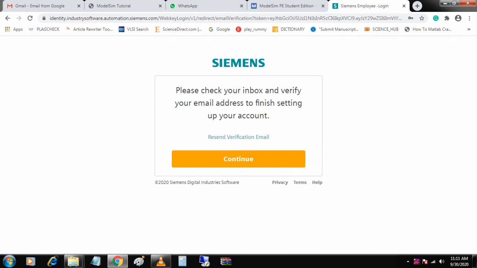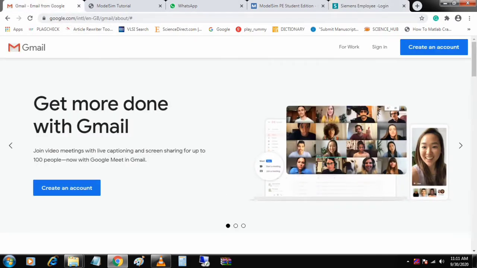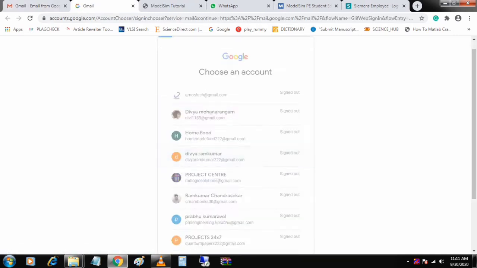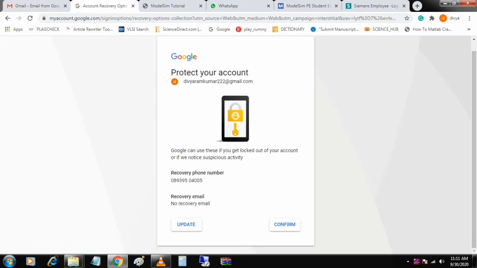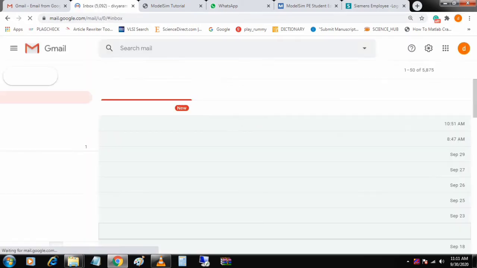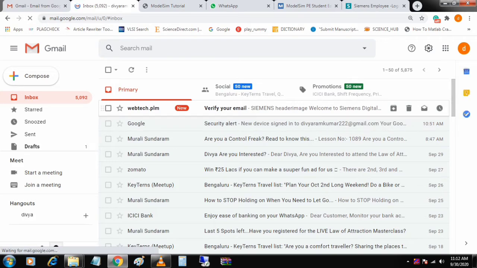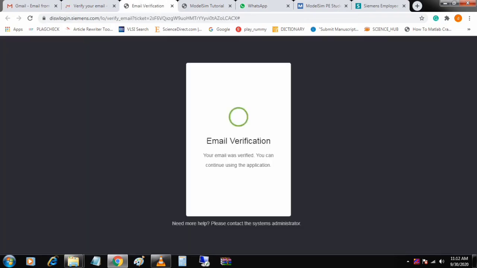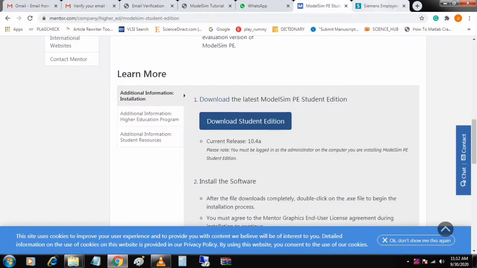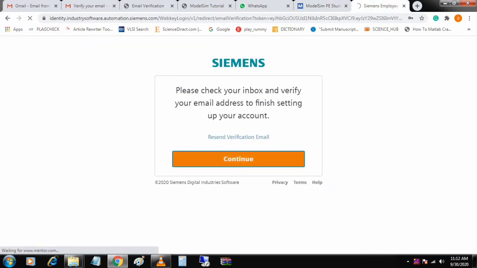You received a link in the mail. So log in to your mail ID and click the link for activation. I verified. Go back to the same link. Your email is getting verified. Go back to the same link and download the student edition. It is approximately 350 MB.